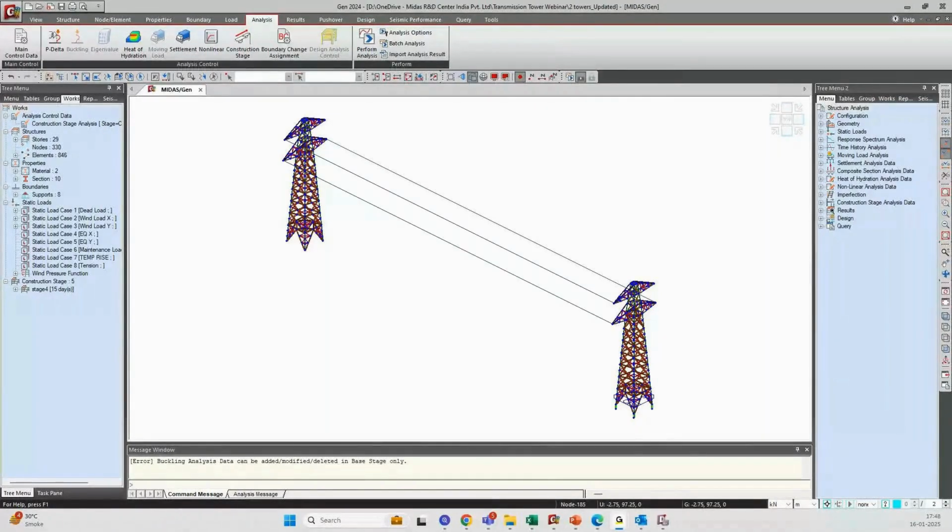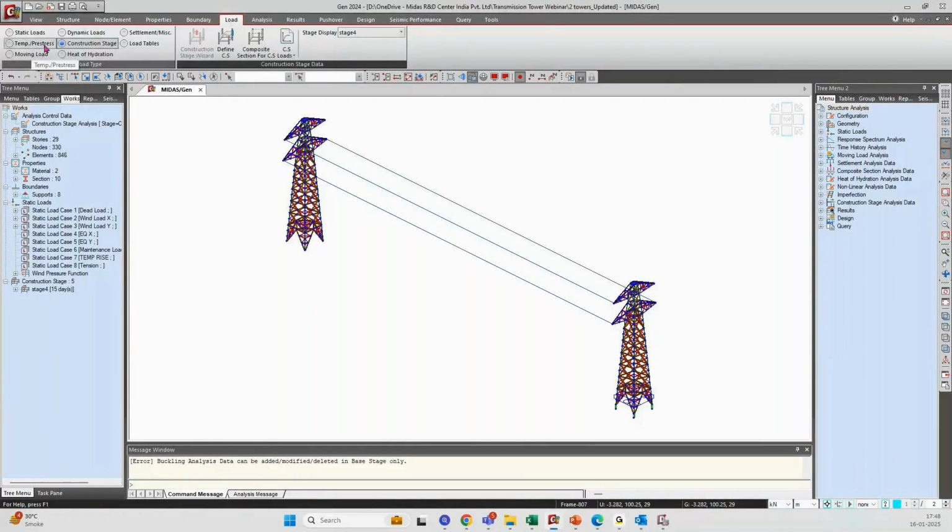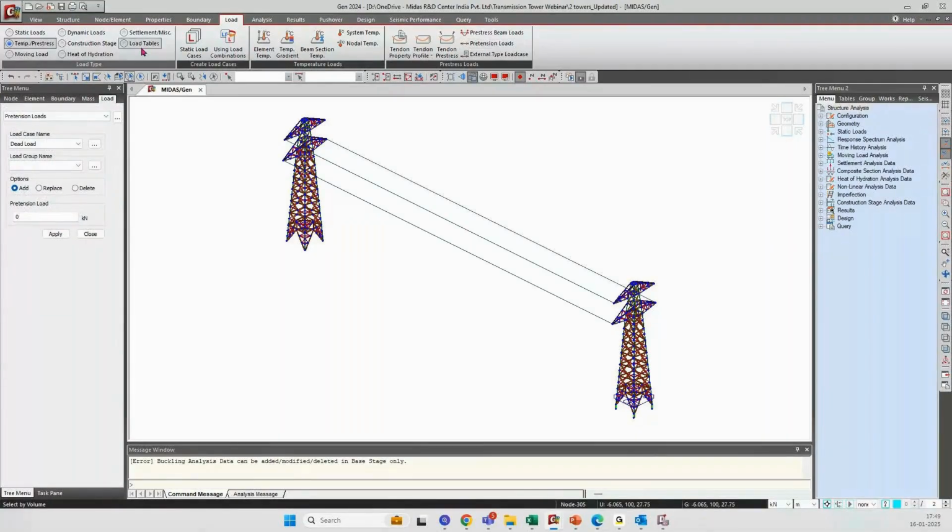Okay, so for bridges, as I mentioned, we have dedicated software, that is Midas Civil, where you can easily design suspension bridges, and you can also find the forces that are present in the cables. And same thing in these cases also, in loads we have one option in pre-stressing, like pretension loads. Okay, so here you can model these cable elements.